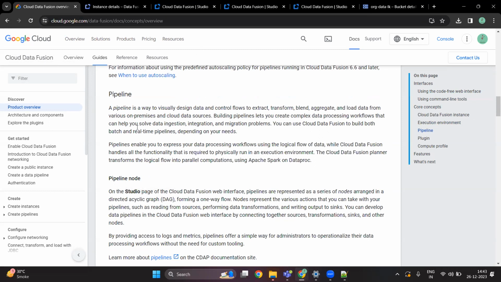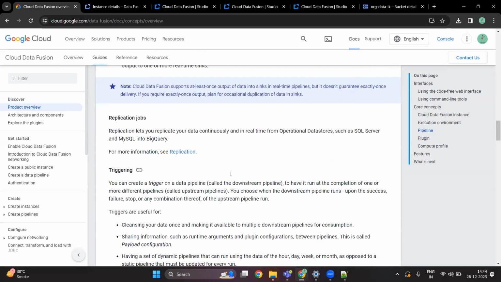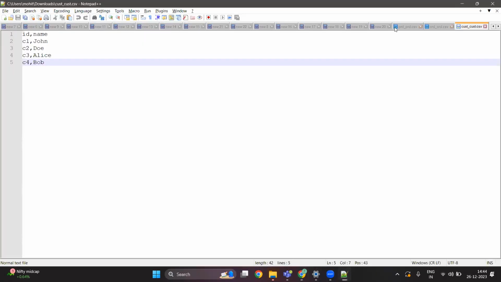Then we have the pipeline and pipeline nodes, and we'll see how a pipeline looks. As I mentioned, there are two types of pipelines, batch pipelines and real time pipelines. So let's look into the data that we have, and try to create one ETL pipeline here. We are going to extract the data from one source, transform it using joins and wranglers, and finally store the data in GCS.